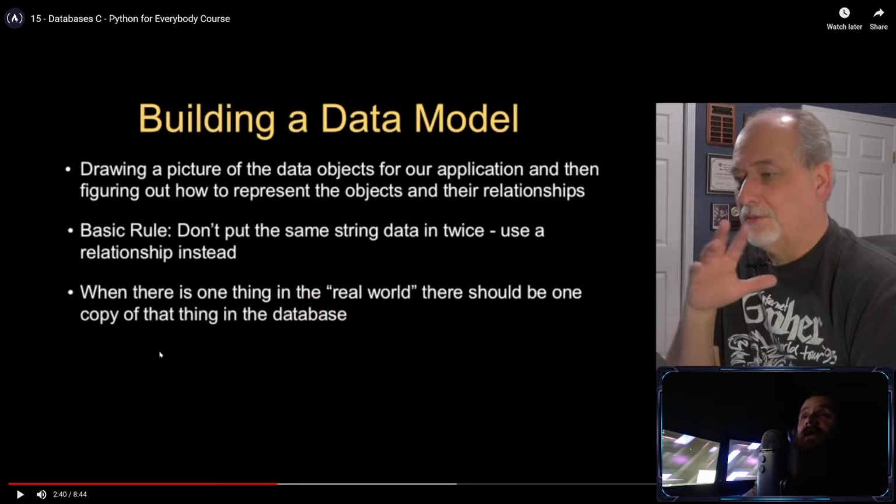Drawing a picture of the data objects for our application and then figure out how to represent the objects and their relationships. Basic rule: don't put the same string data in twice. Use a relationship instead. When there's one thing in the real world, there should be one copy of that thing in the database.